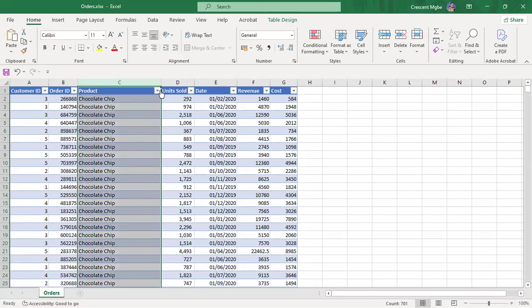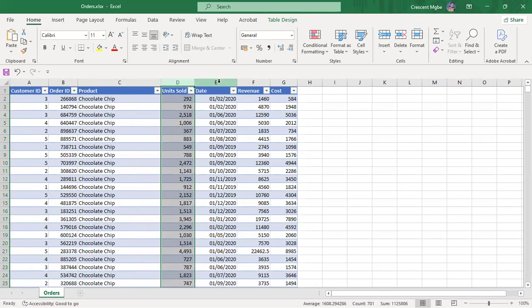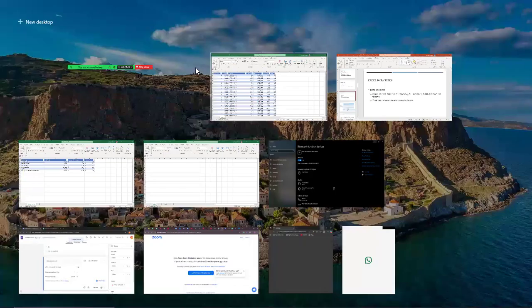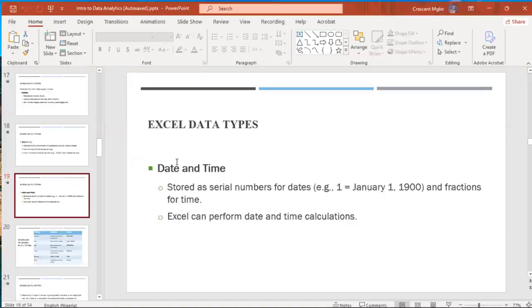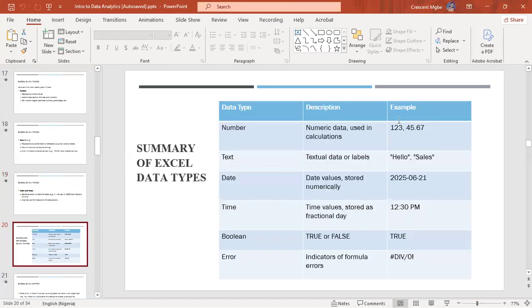Then here you have text, here you have numbers, here you have dates, and here you have numbers, and here you have numbers. So yes, it's numbers, obviously, my brother. So now let's see. Please, do you mind if I ask a question? Sorry for interrupting you. Yes, you can.